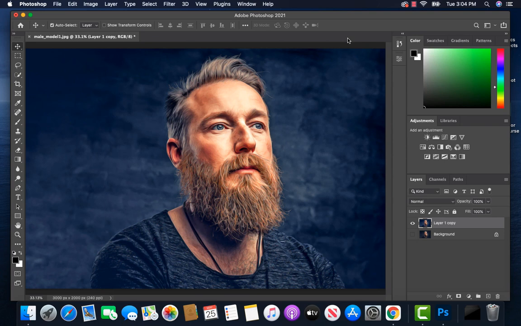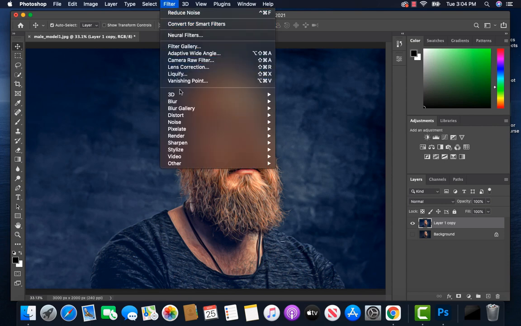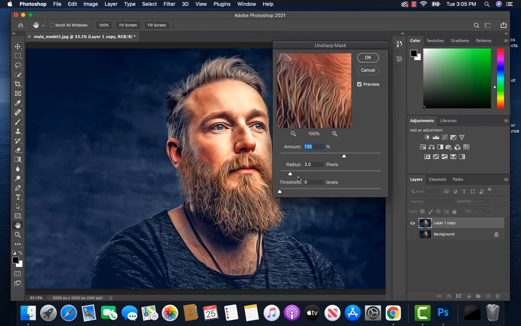Now, let's sharpen this image a bit more. Go to the Filter menu again, scroll down to Sharpen, then choose Unsharp Mask. This should add some extra details to our image. Keep amount below 100. I think 98 should be fine. Keep radius to 2 pixels and threshold to 0. Now click OK when you are done.